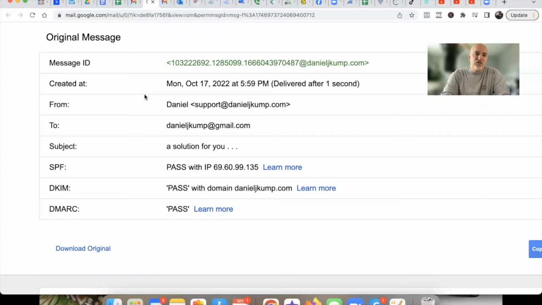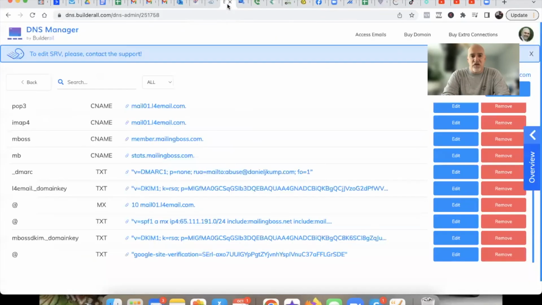Now, again, just use support. You can do this with whatever autoresponder you have, but support will work with you and help ensure that you have those three records. I know when I set it up specifically with Mailingboss here, honestly, I've had this set up for a while now, and I can't remember exactly where I got the DKIM and the SPF record, but just work with support. They will get you that.